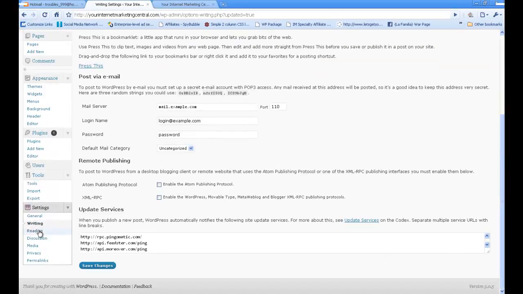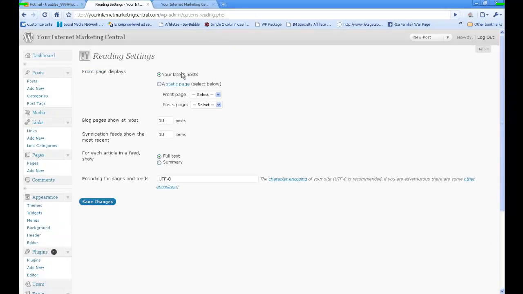Now we're going down to the reading part. Your latest post. If you have a static page, like say a page that you created and you want your users to come back, and as soon as they come in, that's the page they want to see. That's the static page that never changes. Or if you post a blog and if you post something, it'll keep posting your new posts all the time. That's how the users come to see.